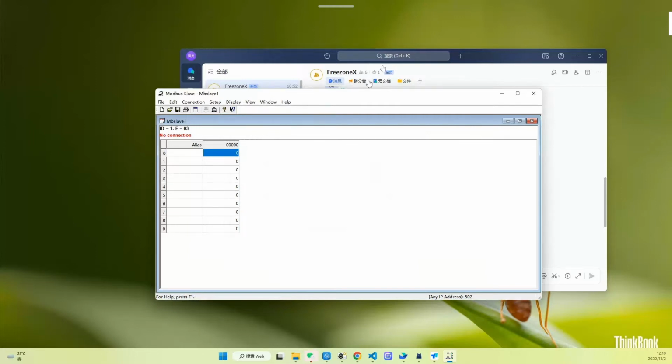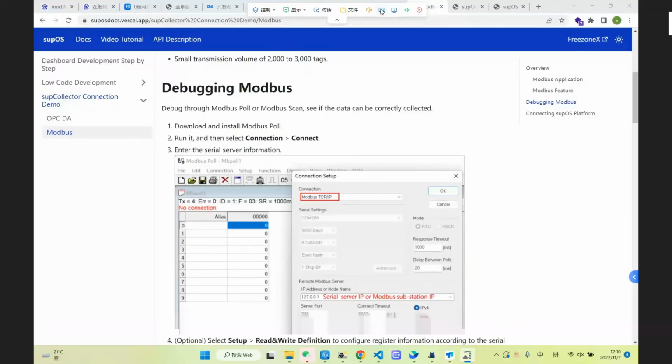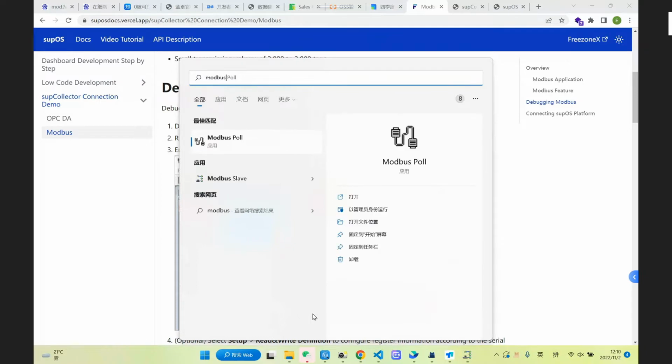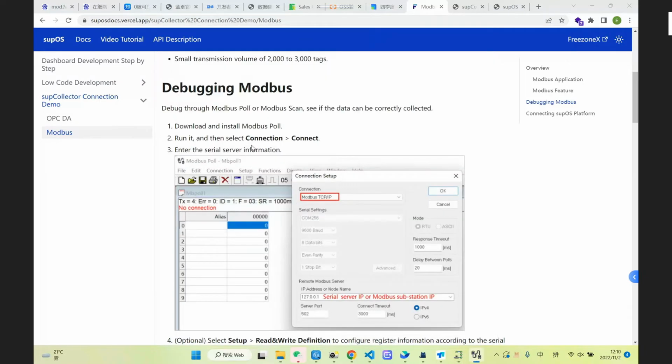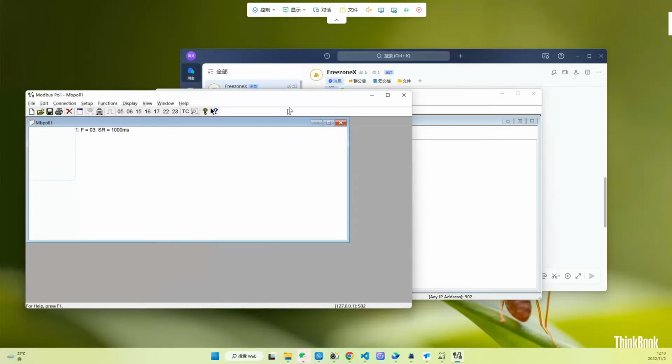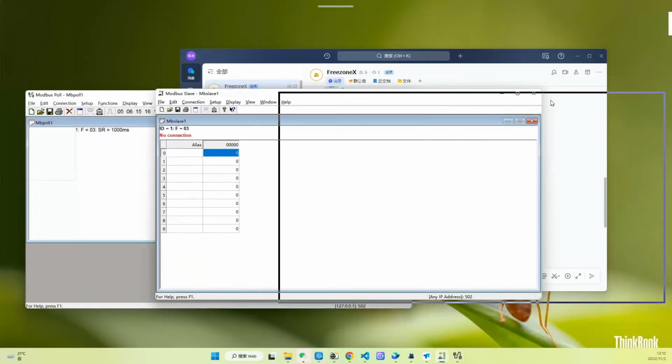After that, to debug Modbus, you need to use Modbus Poll or Modbus Scan. Today, we're going to use Modbus Poll because I have downloaded and installed it. Let me just run it. If you haven't, please download and install it on your computer. Modbus Poll. And it's unregistered because I didn't pay for the premier version.